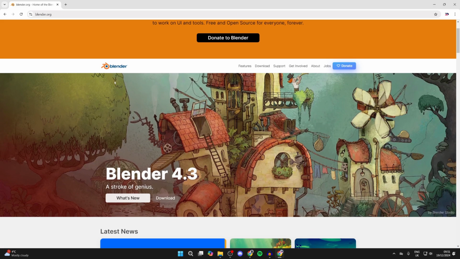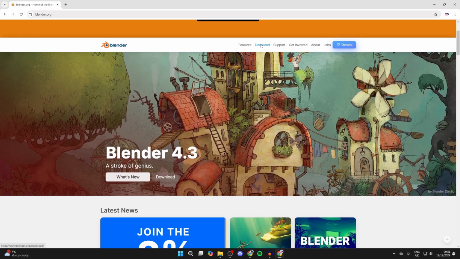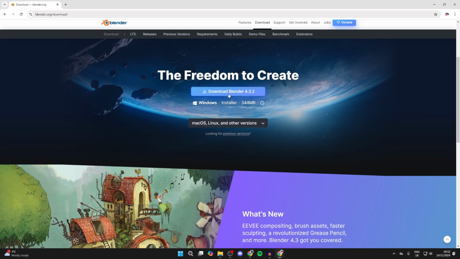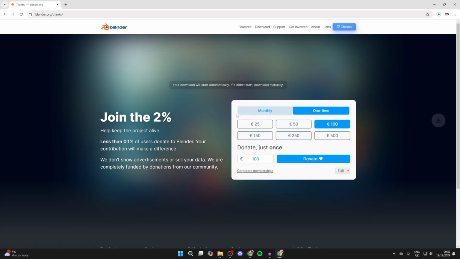Once you're here, go to the top bar and tap on download. You can read some information about it, but I just want to get it, so I'll click there. And then at the top, we can see the most up-to-date version, which is 4.3.2. It may be different for you, so click download there. You can donate if you wish, and the download should start automatically. Now all you need to do is wait.